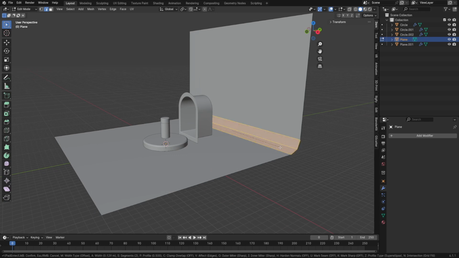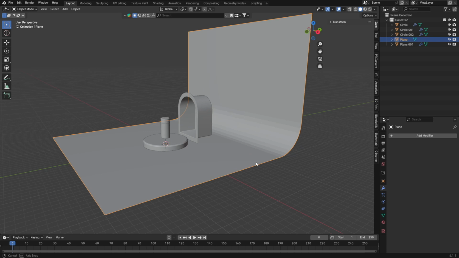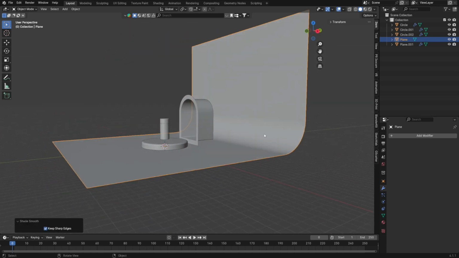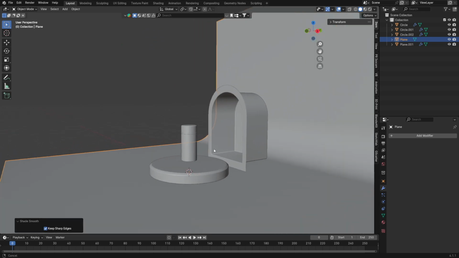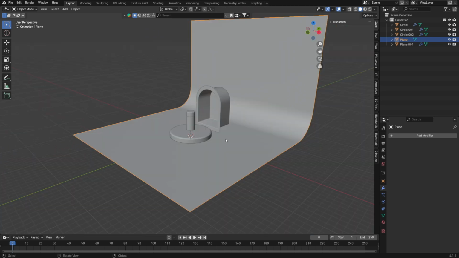We can bevel this by any amount, but ideally we want it to be somewhat smooth, kind of like that. And shade smooth for now. We'll see what it looks like at the end. Now with the background of our scene, let's continue to edit this somewhat.